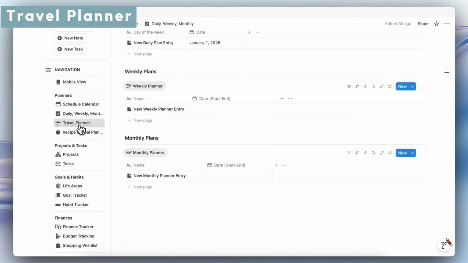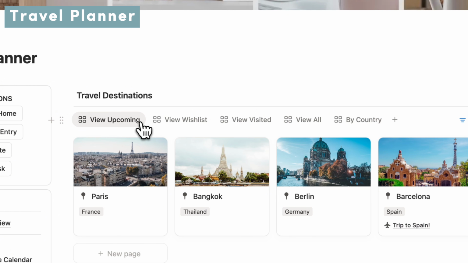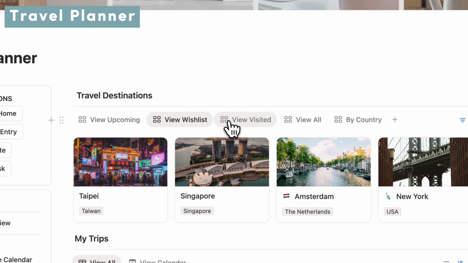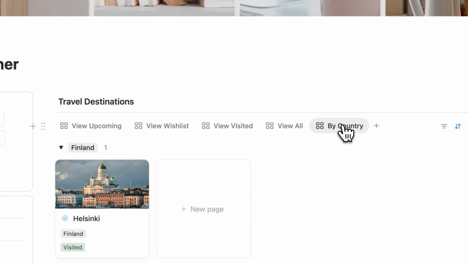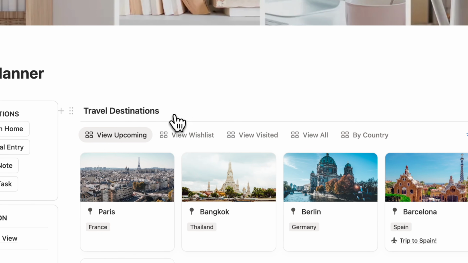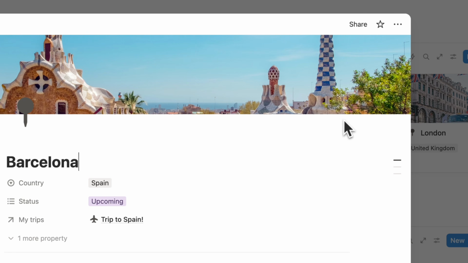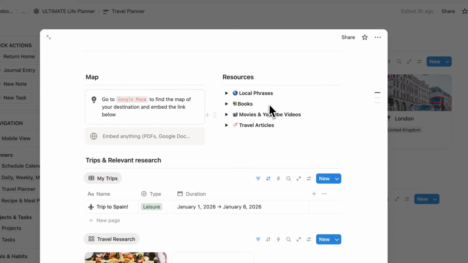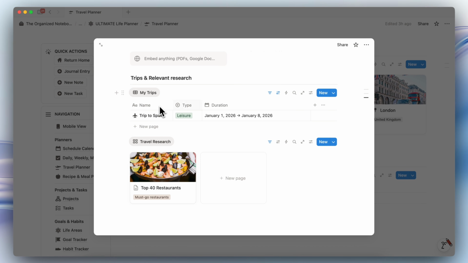Next, we have the travel planner. The travel planner allows you to see your upcoming destinations, your wish list destinations, the places you visited, a view of everything, and by country. So if you see here the upcoming, and let's say I click Barcelona, you can see that you can add resources, attach your Google Maps link, and then you can also do relevant research for that location through here, and then you'll see all of your past trips.